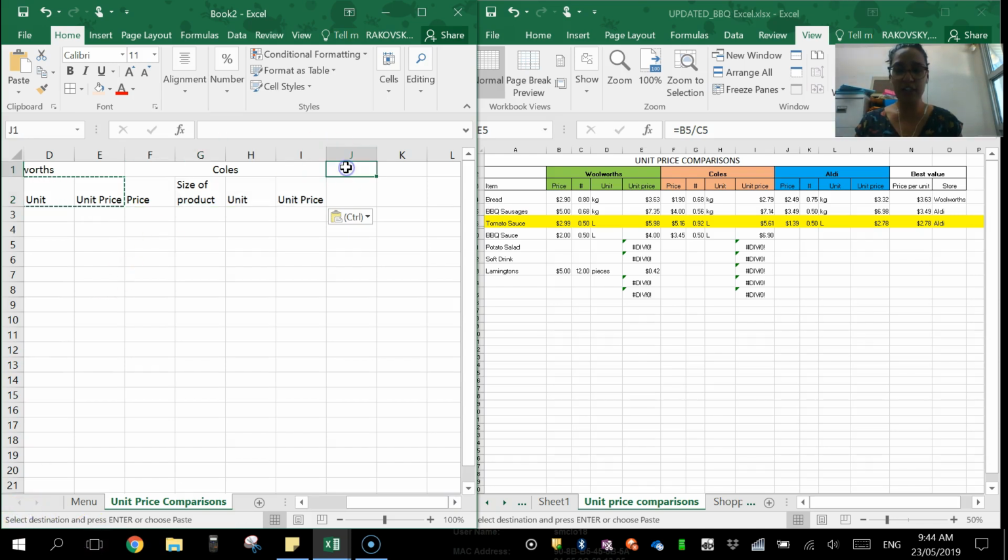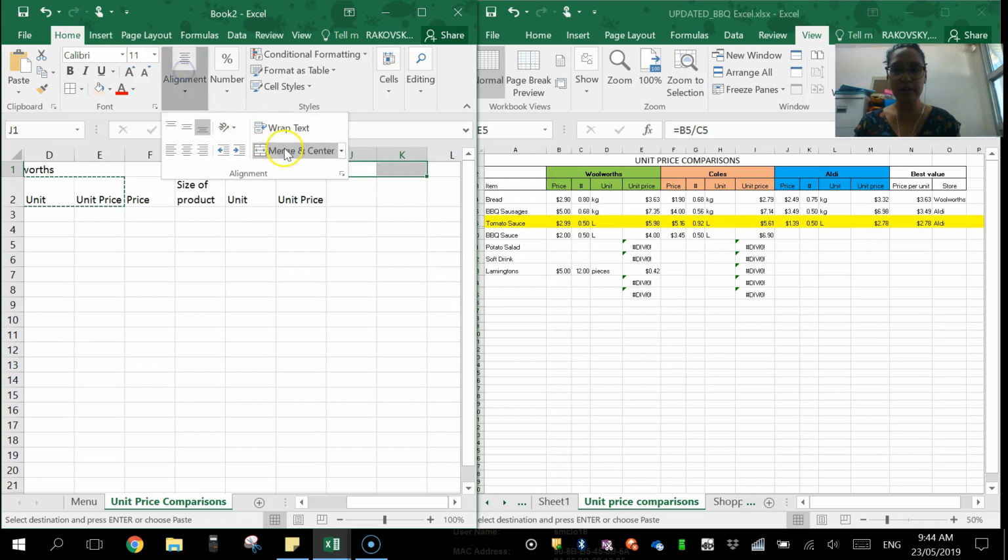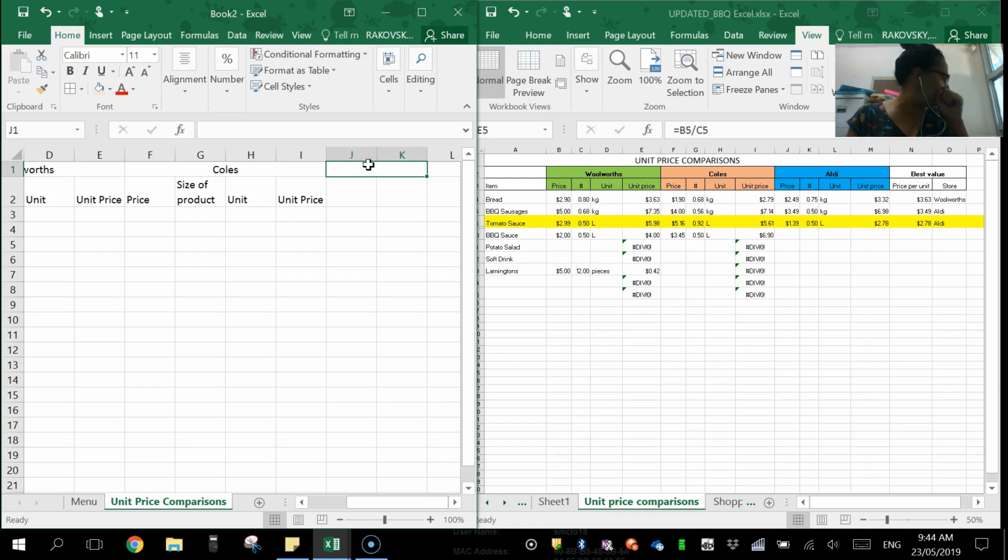The last thing we need to do is the Best Buy. So merge and center, Best Buy. And it's going to be price per unit and the store you purchased it from. Okay, so now we've got those three things.